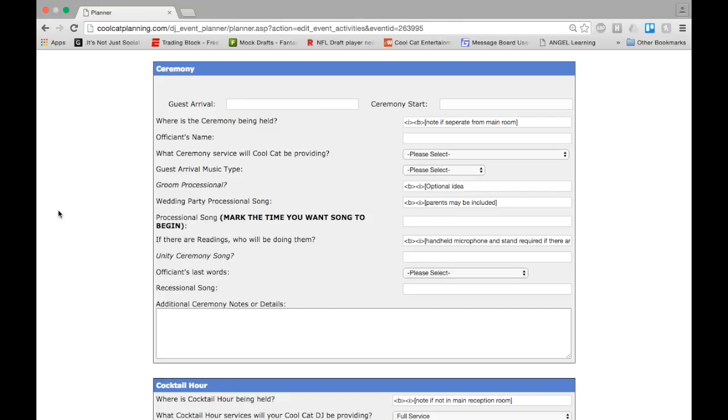So for the ceremony section of the form, it's pretty straightforward. The first box you have here is guest arrival time, which is always 30 minutes before the ceremony starts. So if the ceremony starts at 5 o'clock, then the guest arrival time is 4:30.